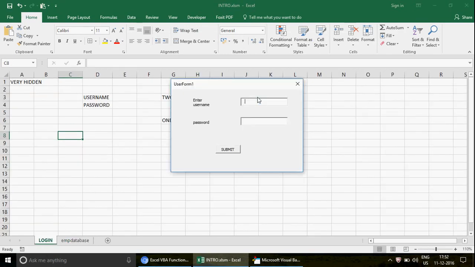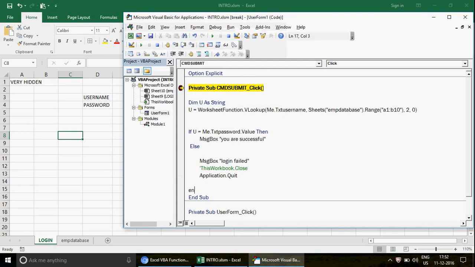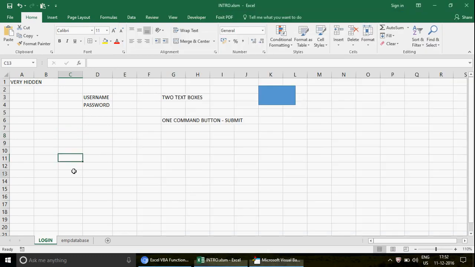Then let's hit this, and I'm going to say ABC, and the password is 123. Hit on the submit. All right, so we forgot to put the End If. I'm so sorry. So there we go. Now let's have a look. And now what is the value in the U? It is 123. So this 123 and this 123, you can see that they are going to give you the prompt "you are successful", and that's it, right? So if you are successful, then that means we are good.